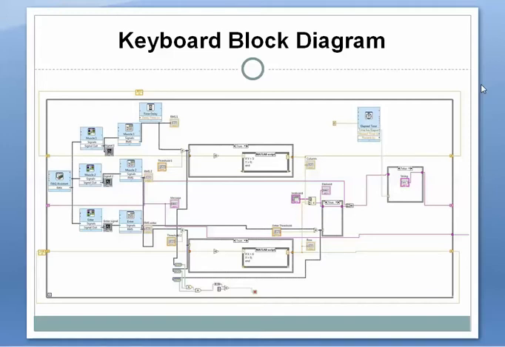A problem was determining how to store the current values of the row, column, and string between iterations of the governing loop. Through much research, we decided on using shift registers in conjunction with the aforementioned case structures. Finally, a loop termination feature was created.